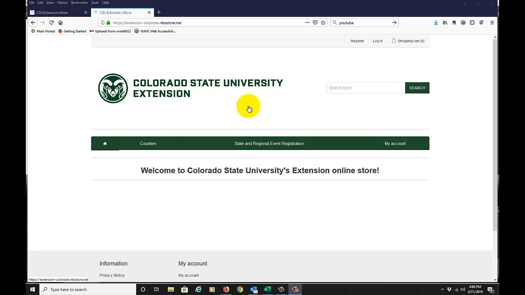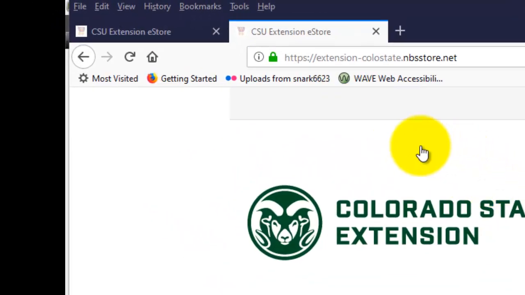The eStore is actually two stores. I have two tabs up here. This tab is for the CSU Extension eStore production server, the actual store, what the public sees. This URL is, after the HTTPS, extension-colostate.nbsstore.net.